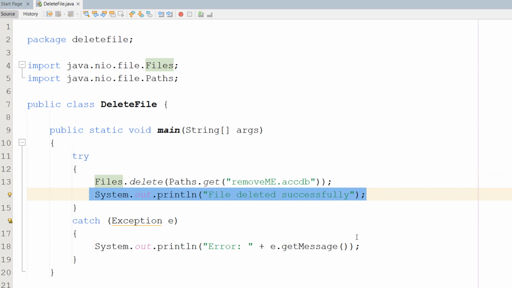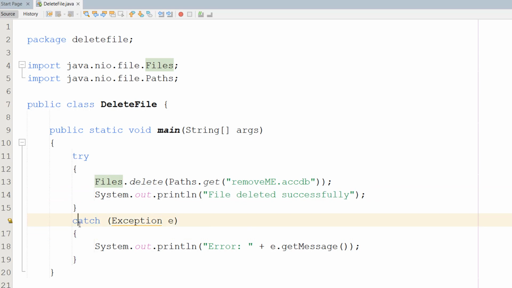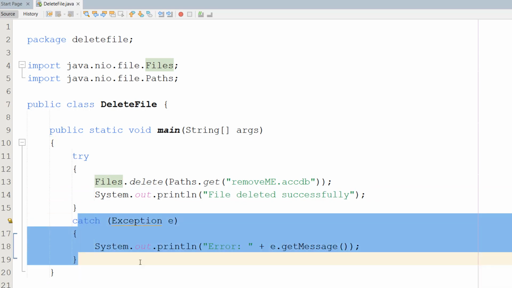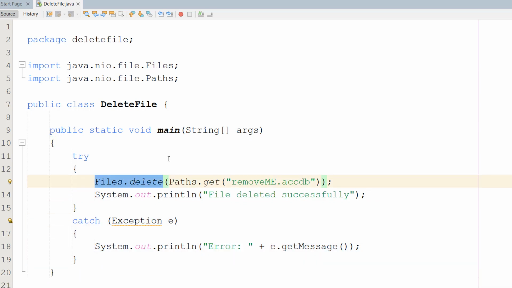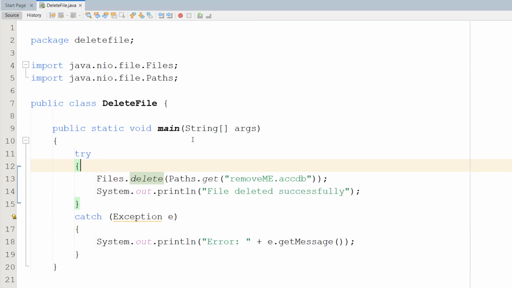If something goes wrong, this line of code won't be executed because the catch will occur instead, because an error occurred. Files.delete will delete a file at a file path, and Paths.get will convert a URL to a path object, and Files.delete will need a path object to know where the file we want to delete is located. With all of that, save your work.